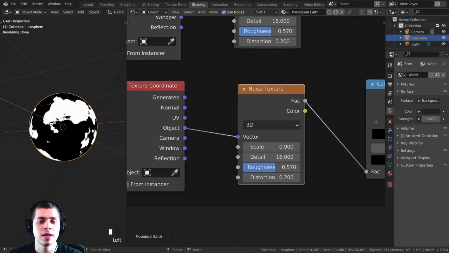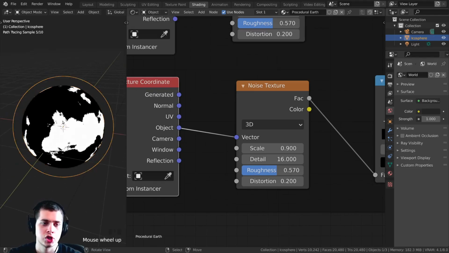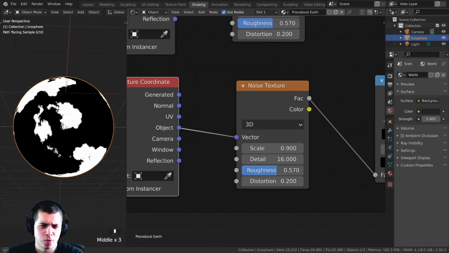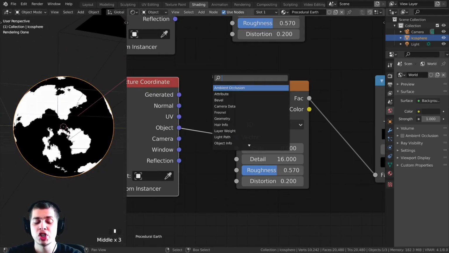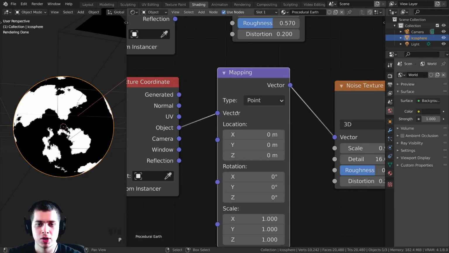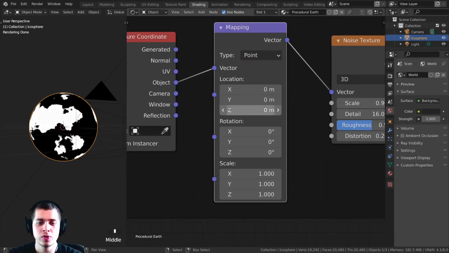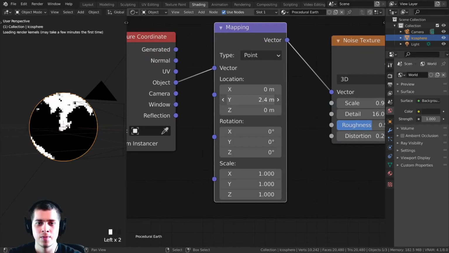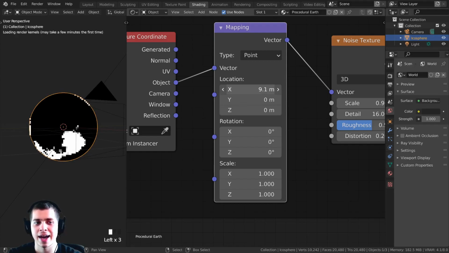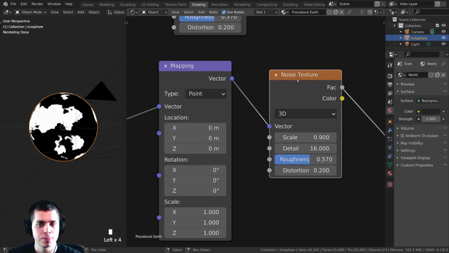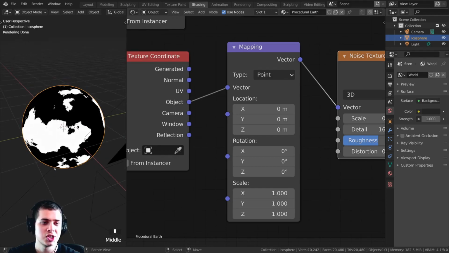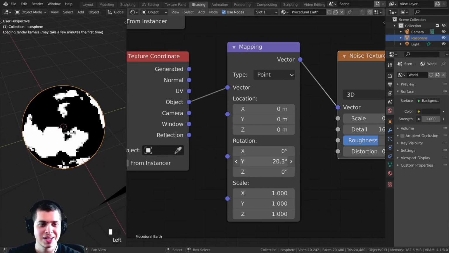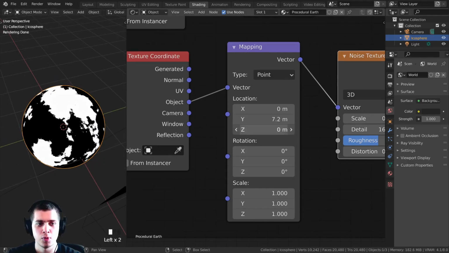Now, one more thing is that if you want to move this around and play around with the actual shapes, like maybe you just don't really care for these island shapes, you could press Shift A and search for a mapping node. Just drop the mapping node right here. And then you can take this location and play around with this. So there's the Z, there is the Y, and there is the X. And because this is a completely procedural noise texture, it's just going to generate more and more land. So you can just play around with this, just move the location around.